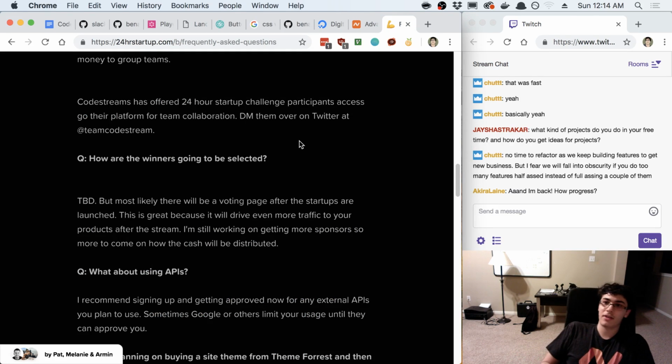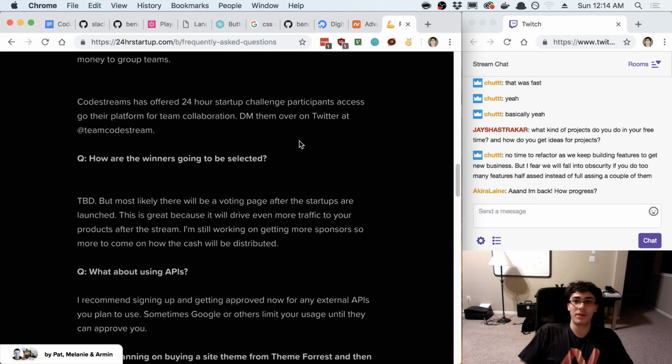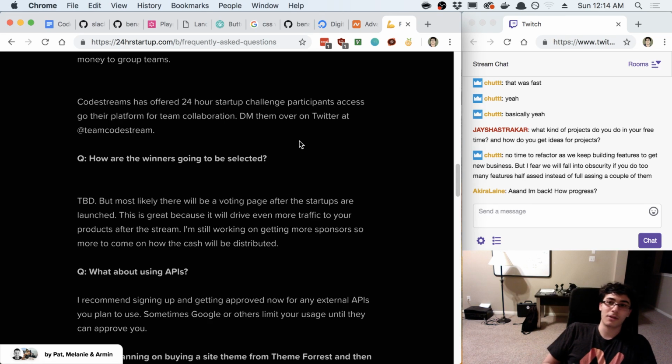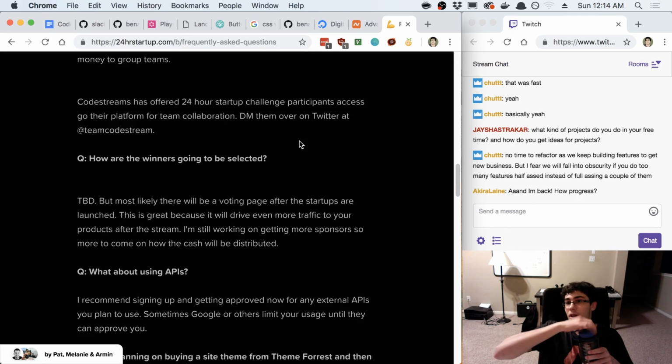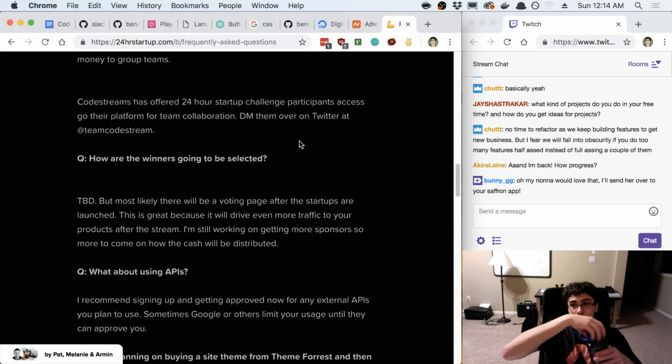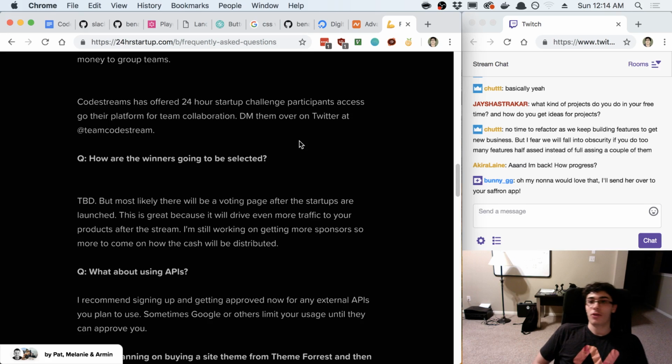No time to refactor as we keep building features to get new business. Yeah, that's kind of how it goes. You just never get time to actually refactor because you're just adding new stuff. Yeah, but that's the thing. Sometimes if you refactor a little bit, you can even do features faster.